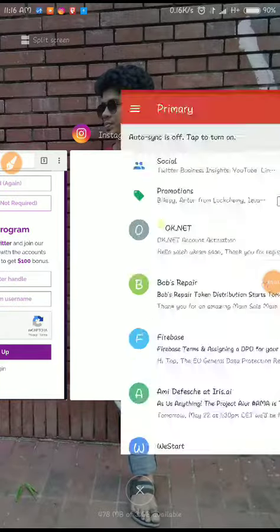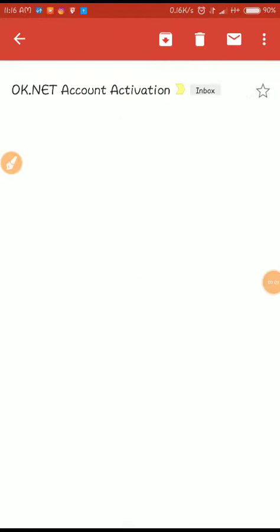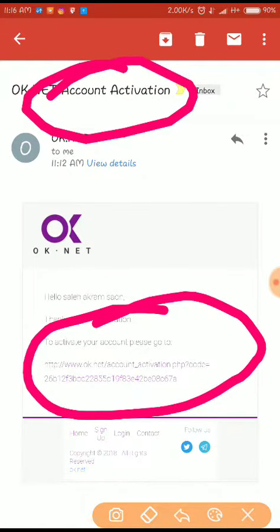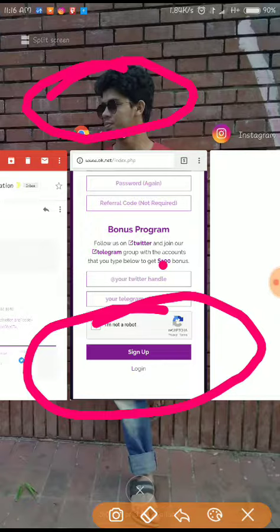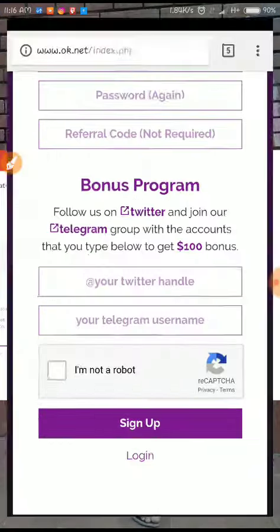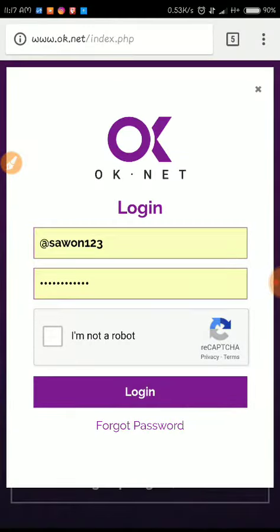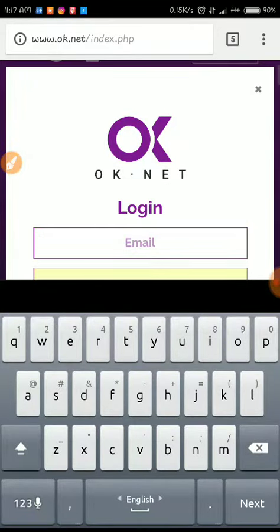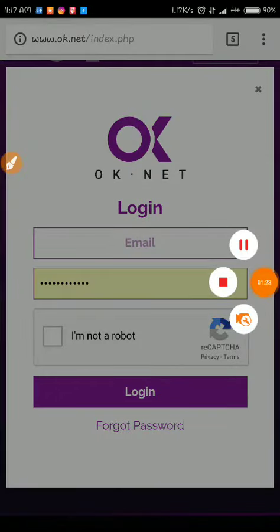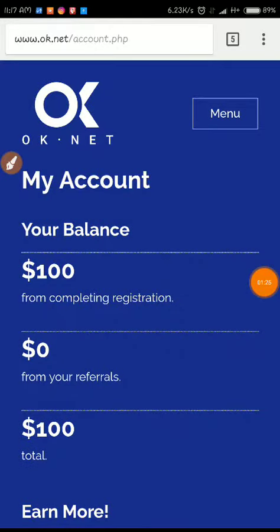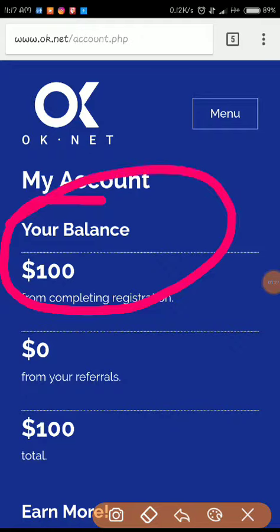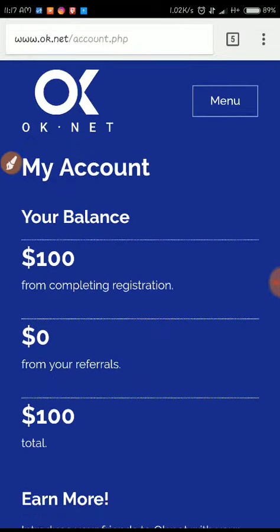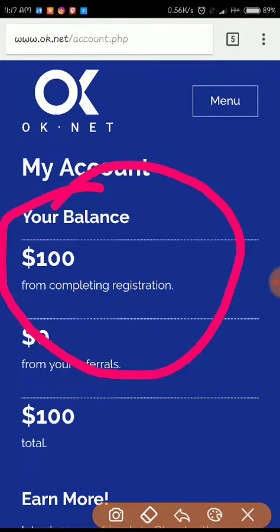Then they will send a confirmation mail. This type of confirmation mail, you can activate your account by this. Click this link. When you click this link, you go to the page. Click on login. After login, when you log in, then you can see your balance is an extra dollar free. You see that my balance is now an extra dollar.